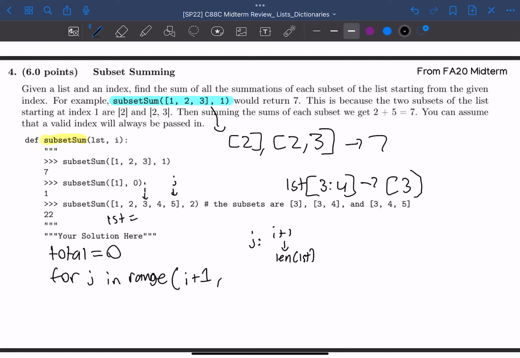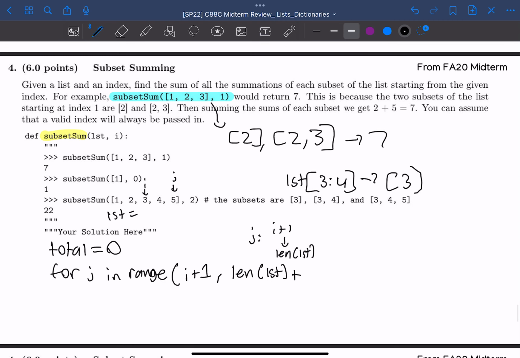Since we're using range, a bit tricky, it's also going to be exclusive, right? So if we want j to go all the way up to the length of the list, then the second value passed into range needs to be the length of the list plus 1. So that's our for loop statement. That way j's first value is 4 in this example, and j's last value would be 5.